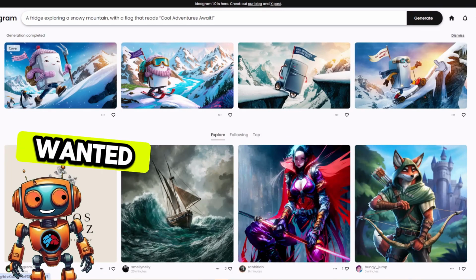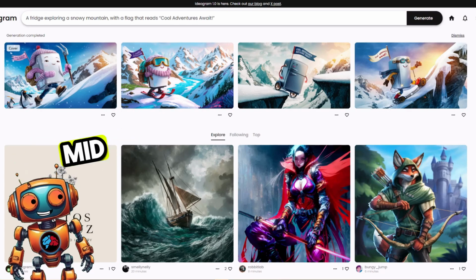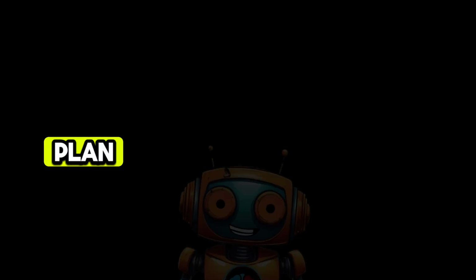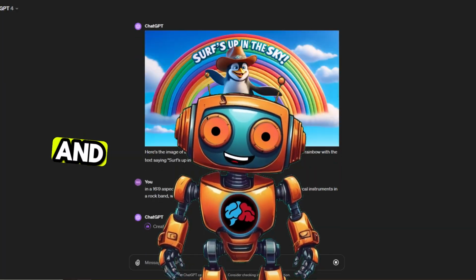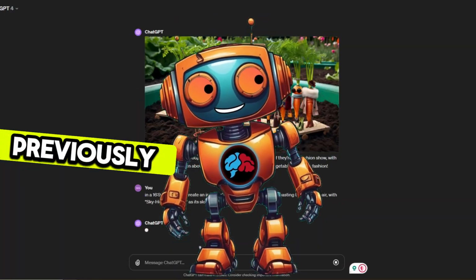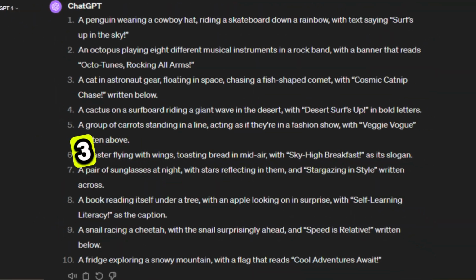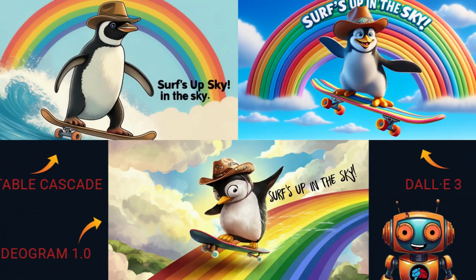Very cool. I wanted to compare them to Dall-E 3 and Stable Cascade. I also wanted to include Midjourney, but I don't have a Midjourney plan anymore. So let's see how this stacks up against Dall-E 3 and the latest Stable Cascade. I used the same 10 prompts that I used previously and generated them in Dall-E 3 and Stable Cascade. Let's check out the comparisons now. Ready, fight.